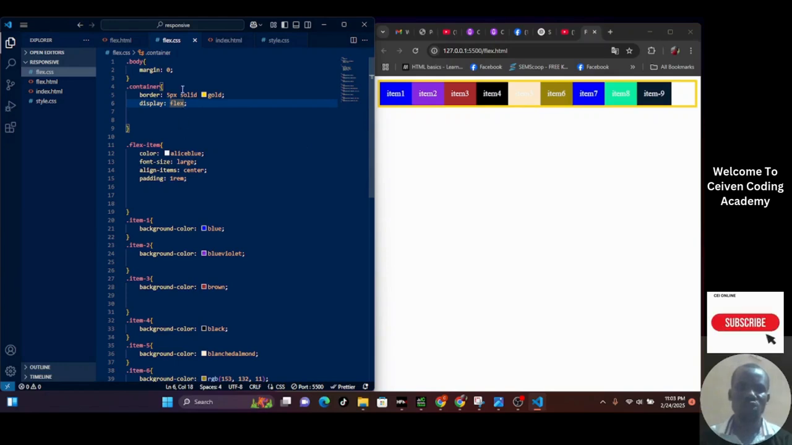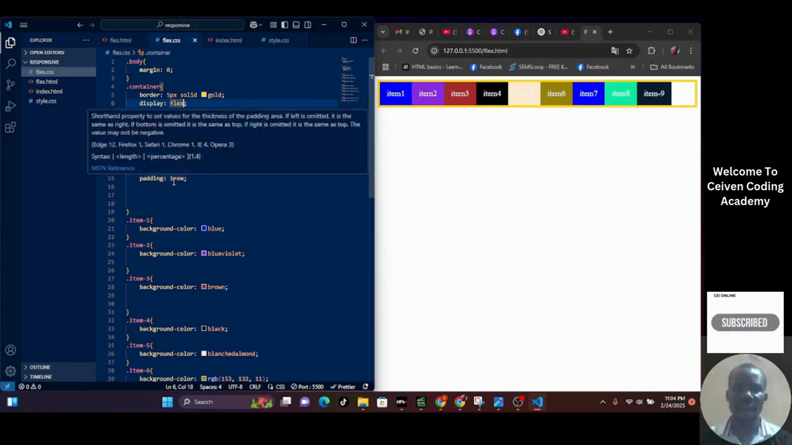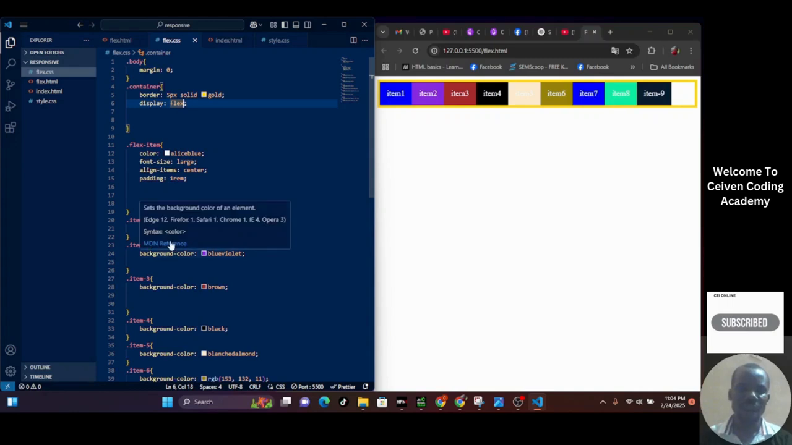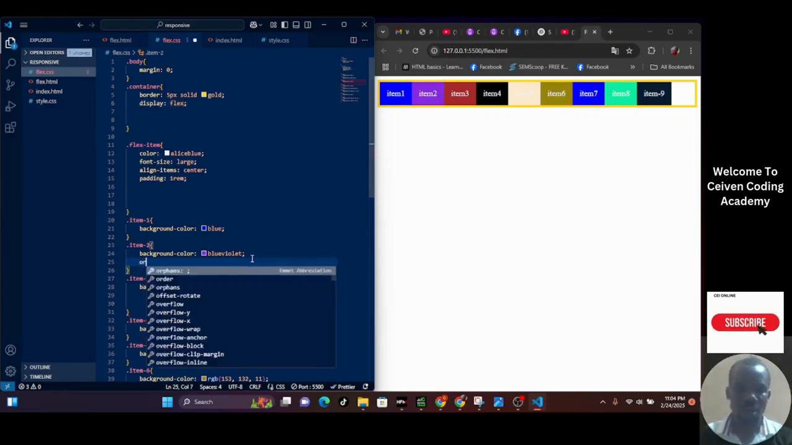Remember, like we told you, we are through with the container. We are now talking with the flex item, or we call it child. Let's start with, say, item 2. Let me give item 2 an order of 1 and see what will happen. So let's give an order.